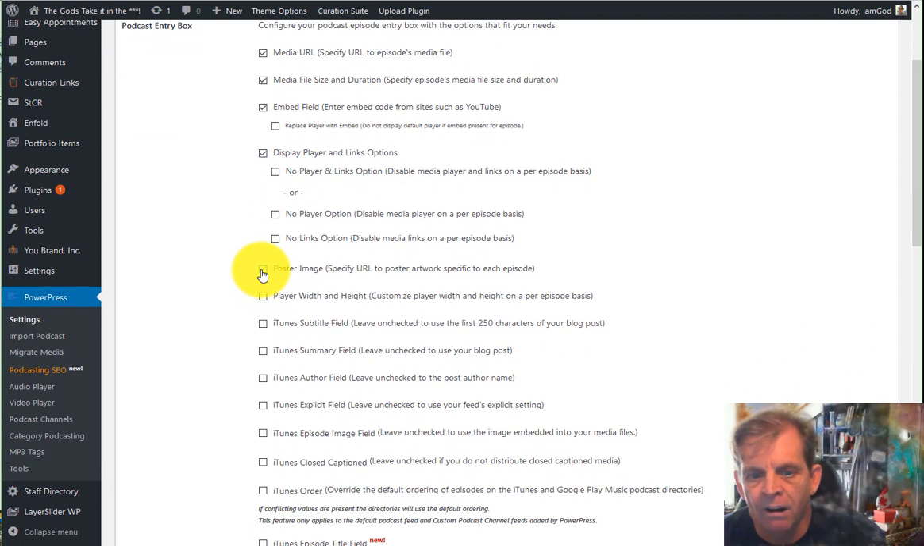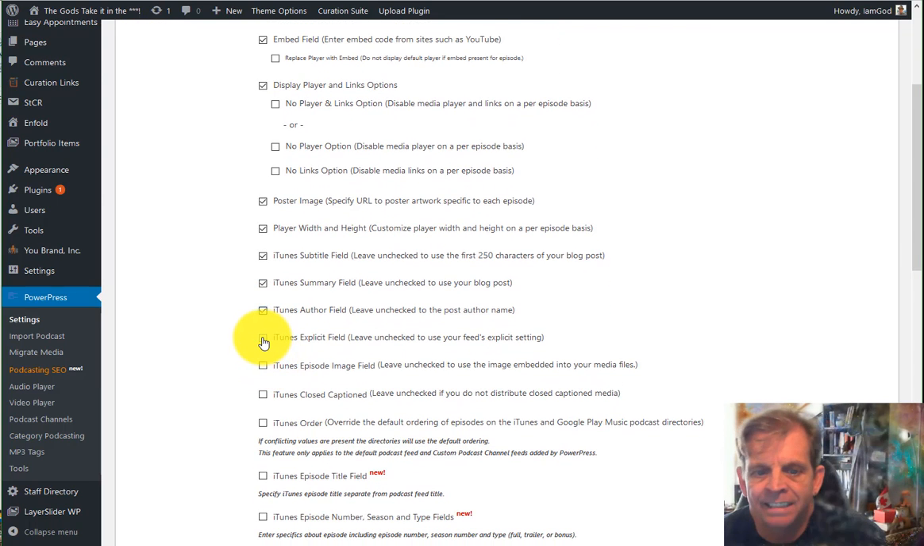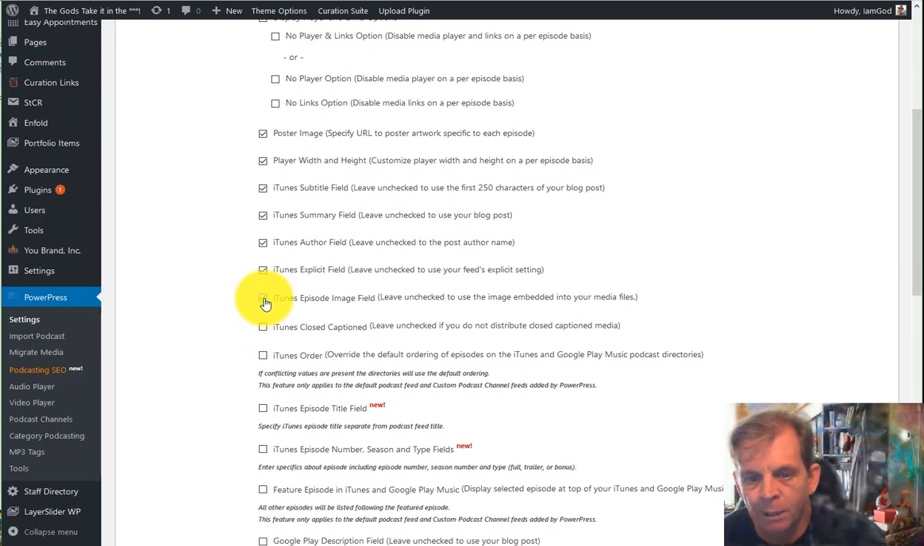You can specify different artwork per episode by using the poster image. You can set the player width and height on a per episode basis. You can set the iTunes subtitle field on a per episode basis. You can set the iTunes summary field, the iTunes author field, the iTunes explicit field, and the iTunes image field on a per episode basis. And then you can set closed captions if you want. And then you can override the iTunes order.